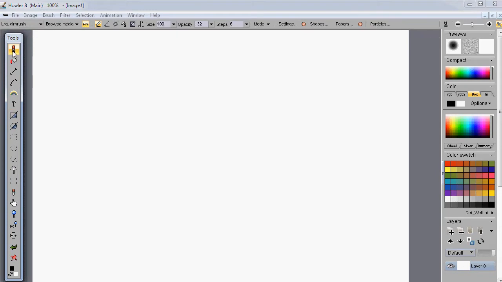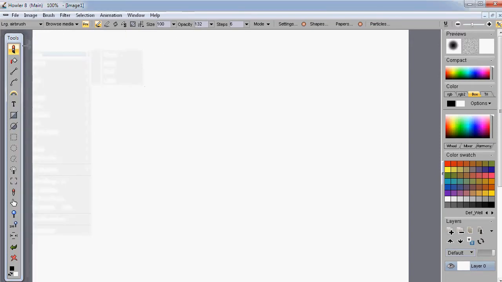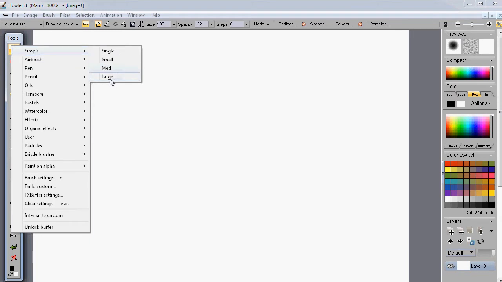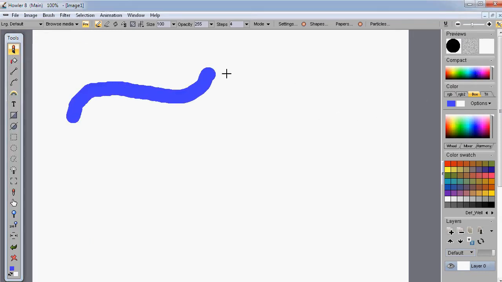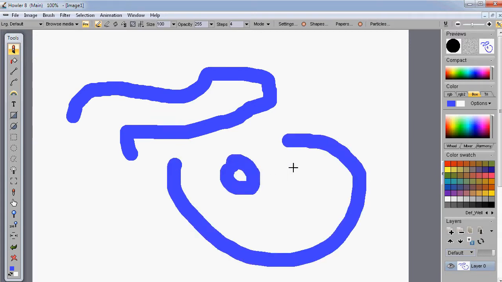And so when you are on the paint tool, the natural brushes, right-clicking that will give you lots of presets, different brushes, but just clicking it also will give you a number of options here. So let's see what we have. If we start with one of the simple brushes, like the large simple brush, and then we pick a blue color and draw something blue here. Alright, so this brush size, you can control with the size value here.